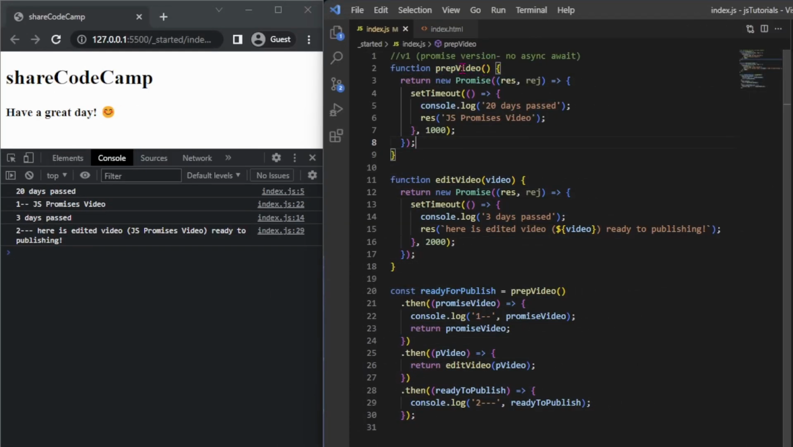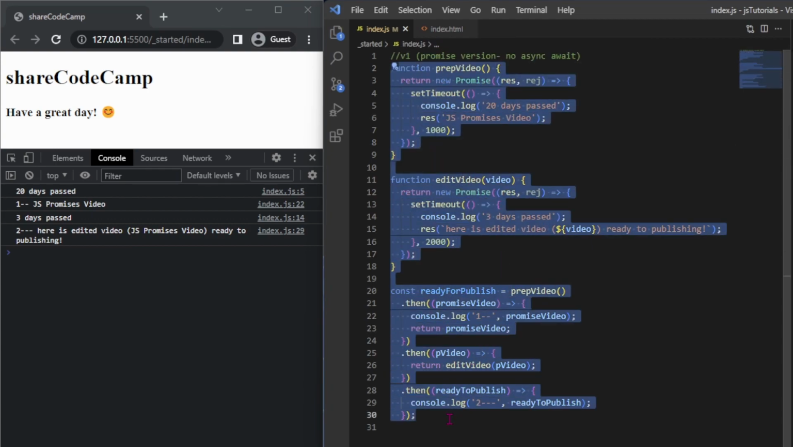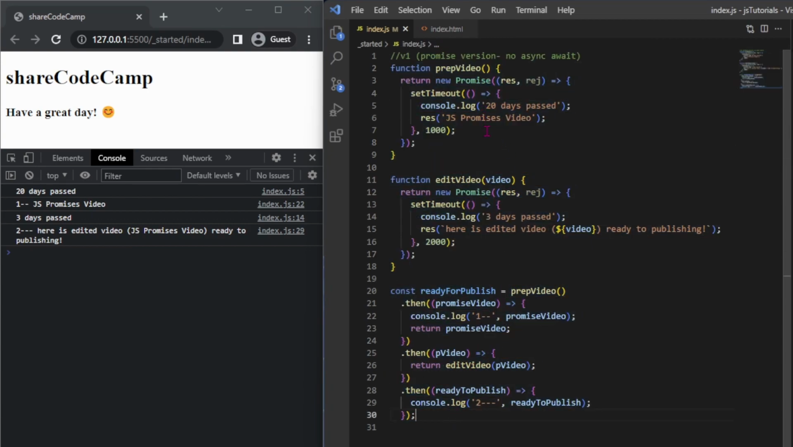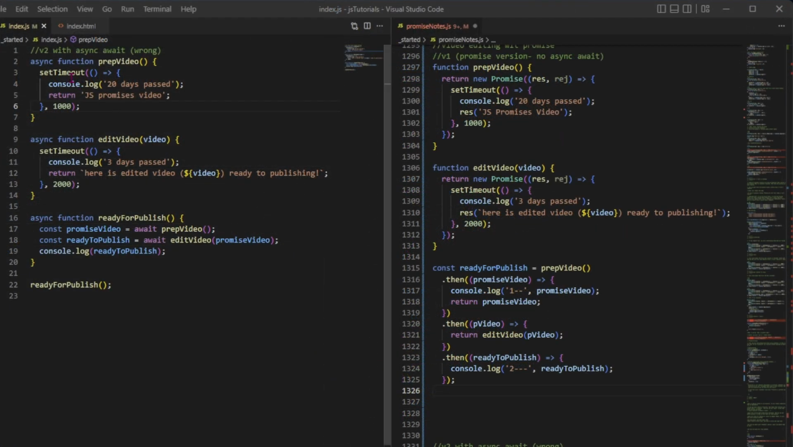Let's move on. Remember, we have an example like this where we edit the video and prepare the video and then edit it and then it's ready for publish. I want you to convert this entire code into async await syntax, and you will see how it really benefits your code. I will just paste the solution here. Please try to do it on your own. The solution is going to be similar to this one.